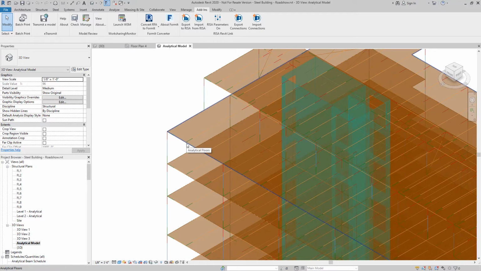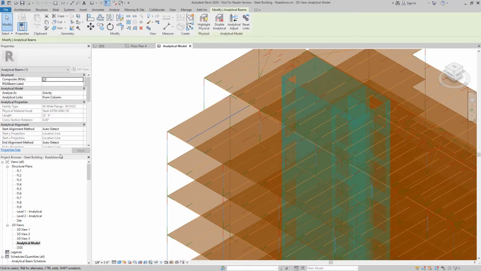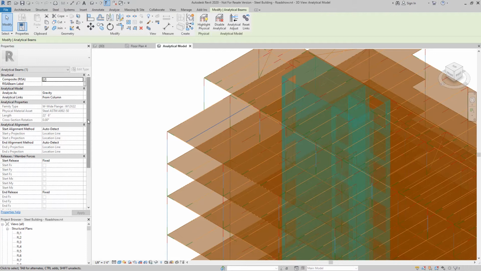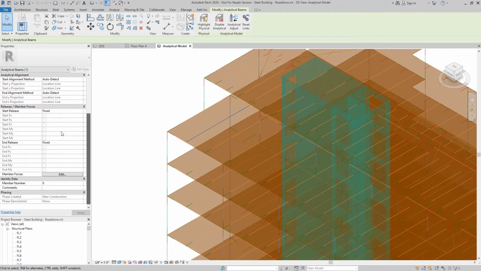So if I click on one of these elements, for example, like this beam, we can see that it's got some properties associated with it in Revit. If I come to this releases and member forces section, we can actually assign end releases and forces to these members within our BIM platform. So if that's part of your workflow, you can certainly handle it on this end. Otherwise, there's certainly things that can be changed while in RISAFloor.